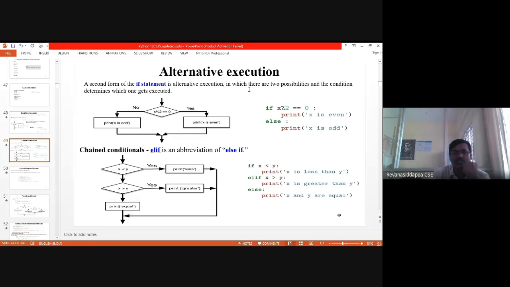Suppose if x mod 2 equal to 0, I want to check whether a given number is even or odd. In that case, I need to mention the condition. If the given number is divisible by 2 completely, that means if I divide a number by 2 and I am getting the remainder as 0, then you are saying that it is even, right?